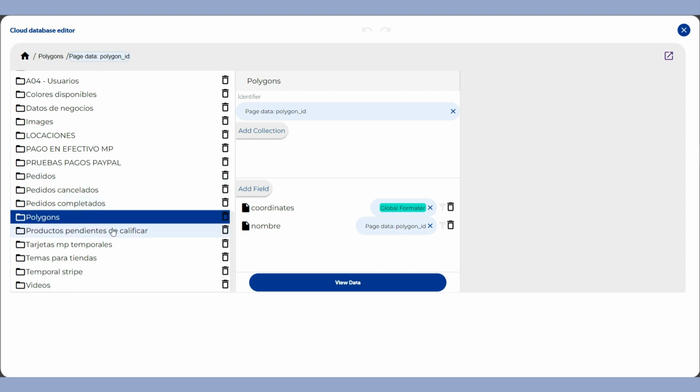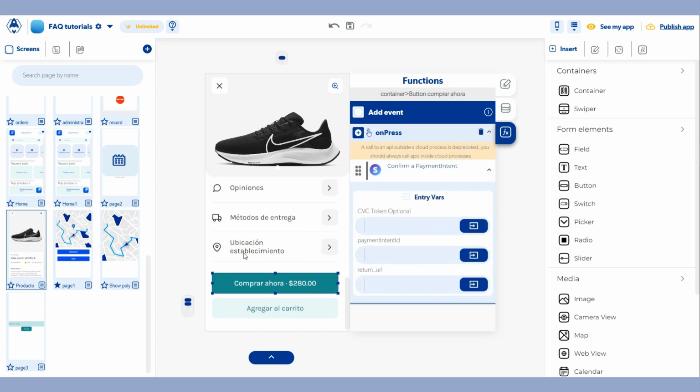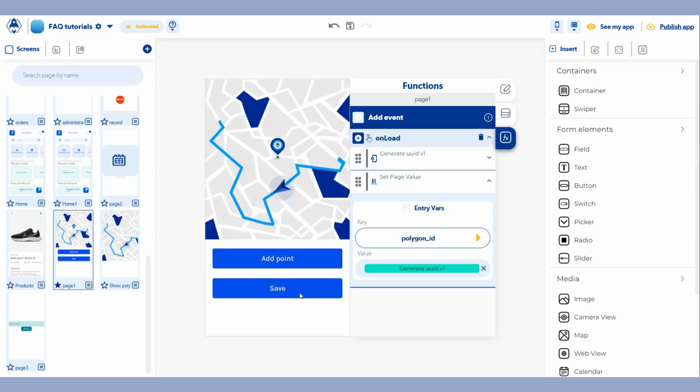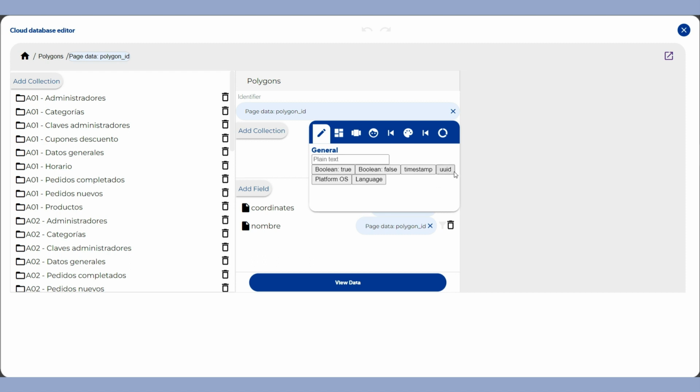You can create a collection just for these polygons that you are creating. For this example, I'm putting this polygon ID because on the onLoad event of this screen, I'm generating a UID, but this is not necessary because you can take this ID from another page. Like if you are on a previous screen, you can just send a page value with the ID that you want to save. But for this example, I'm just creating this UID and setting it on the page value. But you can also put UID in here and it's the same.